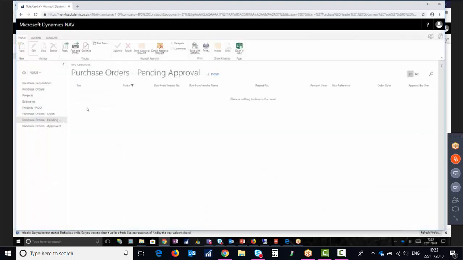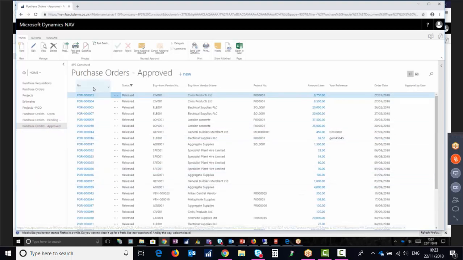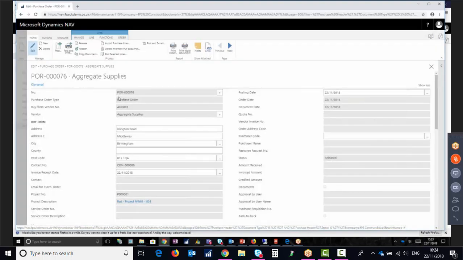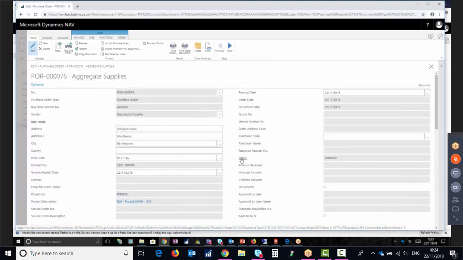It's gone out because it's gone out of my pending approval list. It's now in my approved list. So let me just reverse the order of those. So we've got it there. Number 76 is now on my purchase orders approved list. If I go and edit that list there, this is my 76. It's my solar frames for 30,000 pounds in total. And you can see that the status of that order is now released. So we're good to go forward.